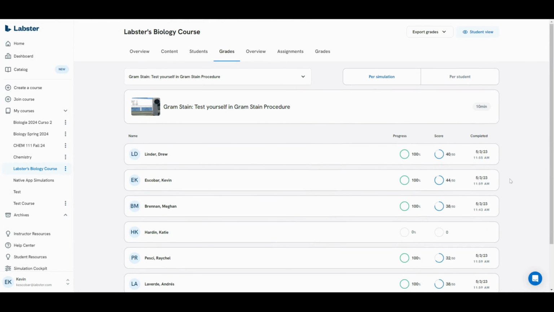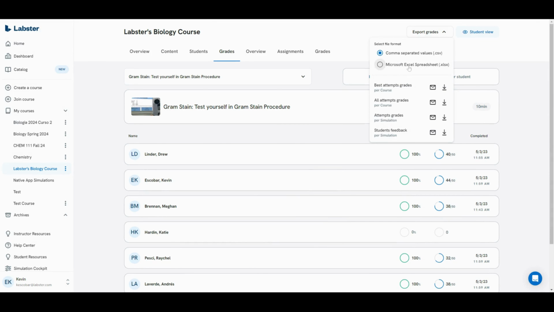Also, in the per simulation view, in the top right corner, you can click on Export Grades, and here you will be able to select your file format and have the grades sent by email or download them in your selected file format.